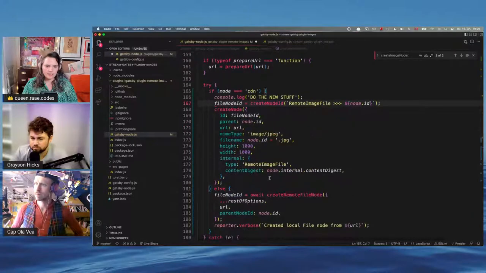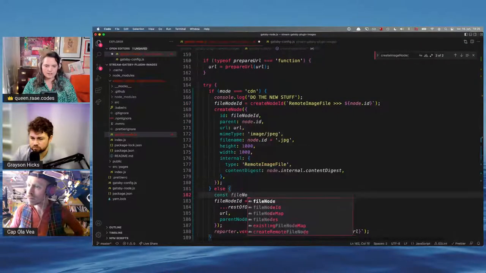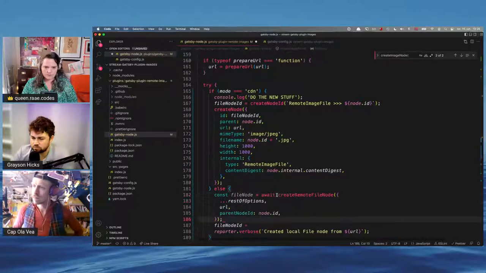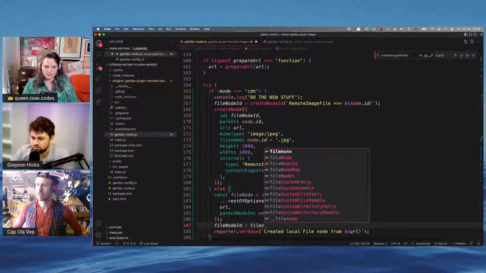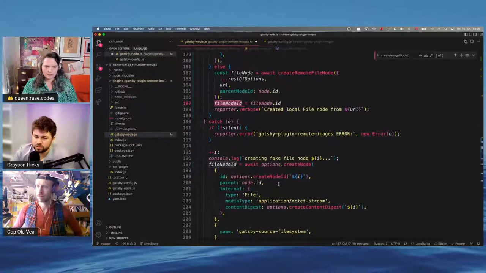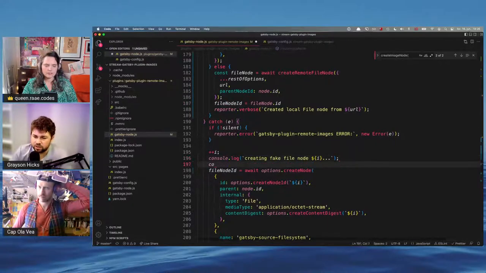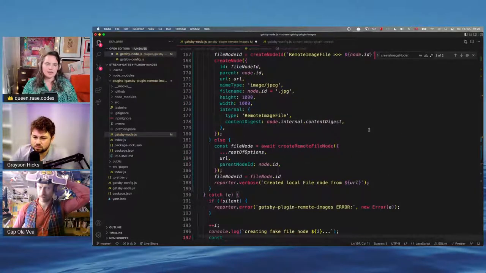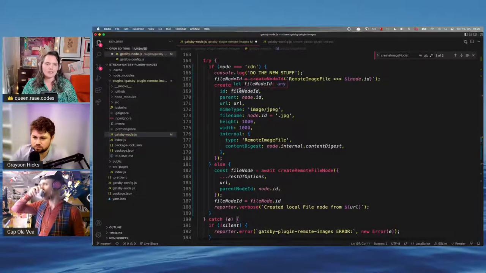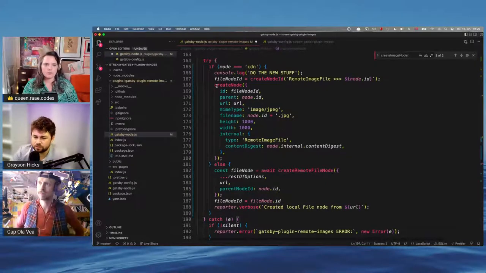And then here we'll do const file node equals, wait, create from file node. And then that would be file node. I messed that up several times. And then file node ID. Is this directly related to the image CDN aspect? Not really. We need this file node ID later on, but we can't await create node, and it doesn't return anything. So, gotcha. And then it's on options inside of this function. So I'm just fixing that.